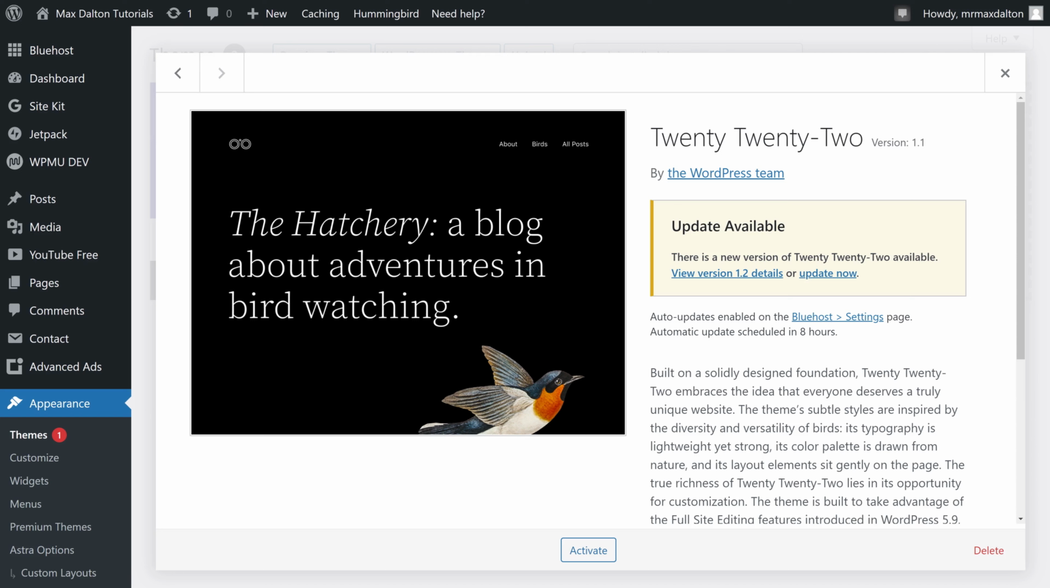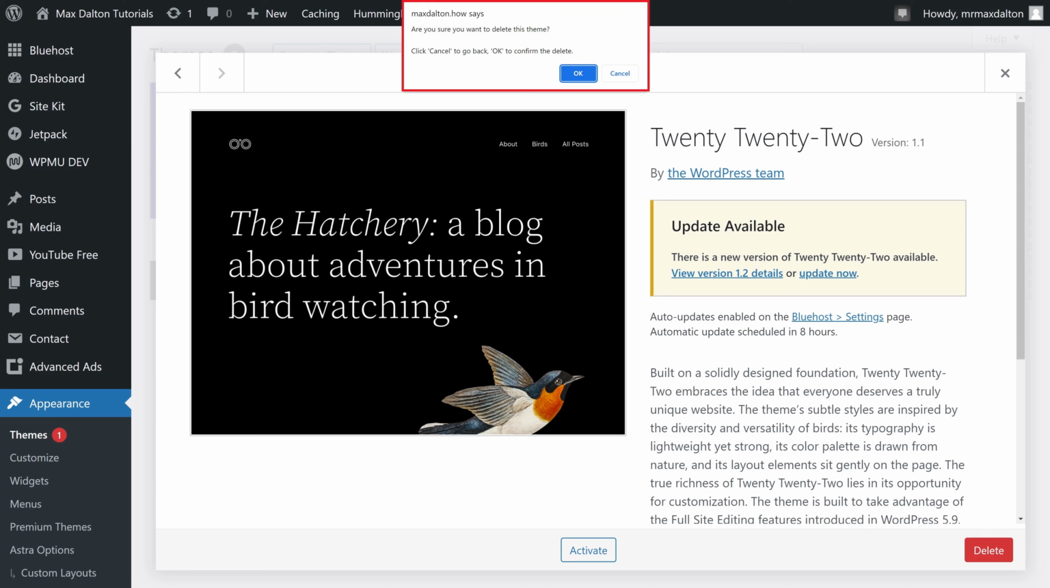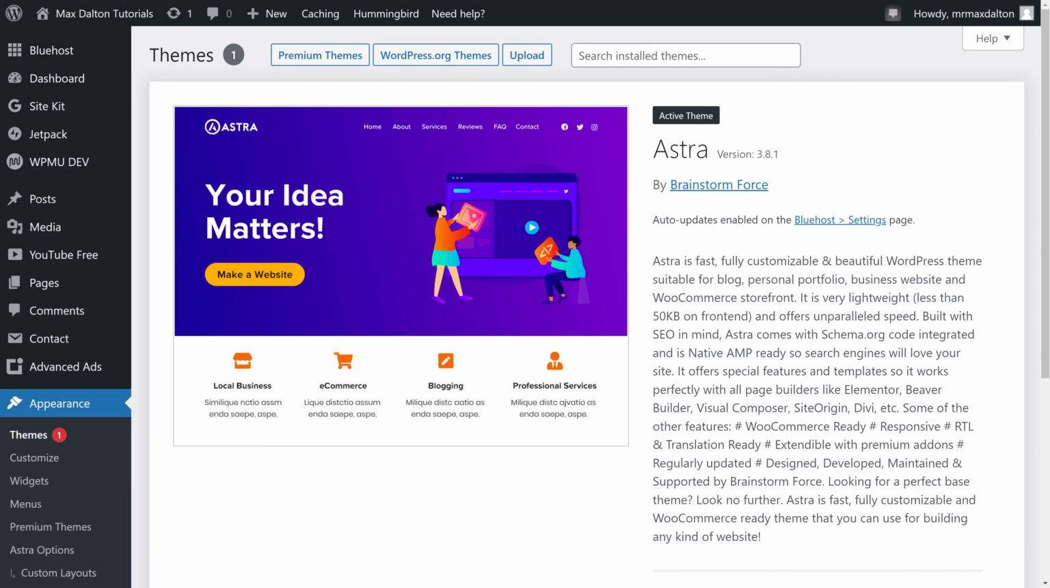Step 5. Scroll down to the bottom of the theme information screen and then click Delete. A window pops up asking if you're sure you want to delete this theme. Step 6. Click OK. Your WordPress theme will be deleted.